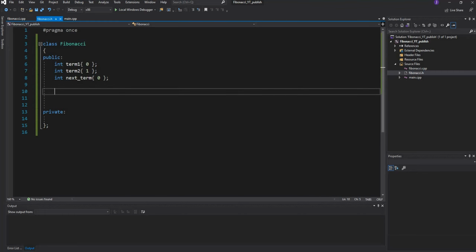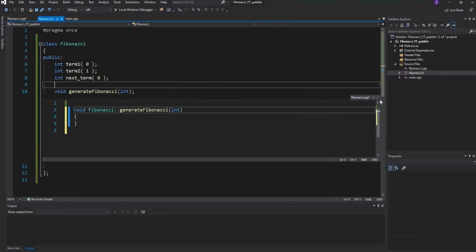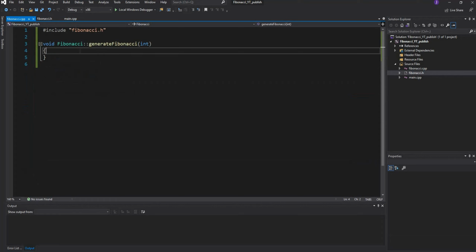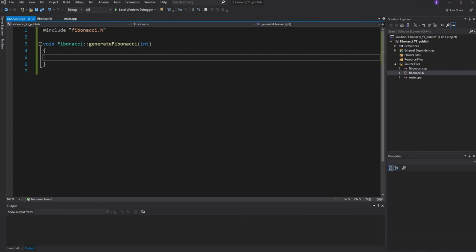Then we're going to need a function to do all of these calculations for us. We can create this function and call it generateFibonacci, and it's going to take in an int variable. We'll get rid of this private one for now, and then we can do Ctrl+dot and say create definition in our CPP. Then we can head over to our CPP file, and you see it created the function for us. Okay, so now we can get started with our implementation.